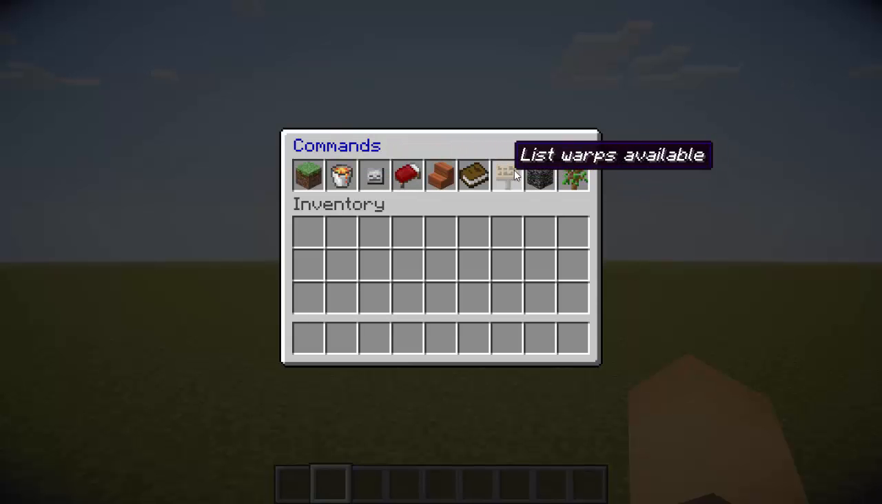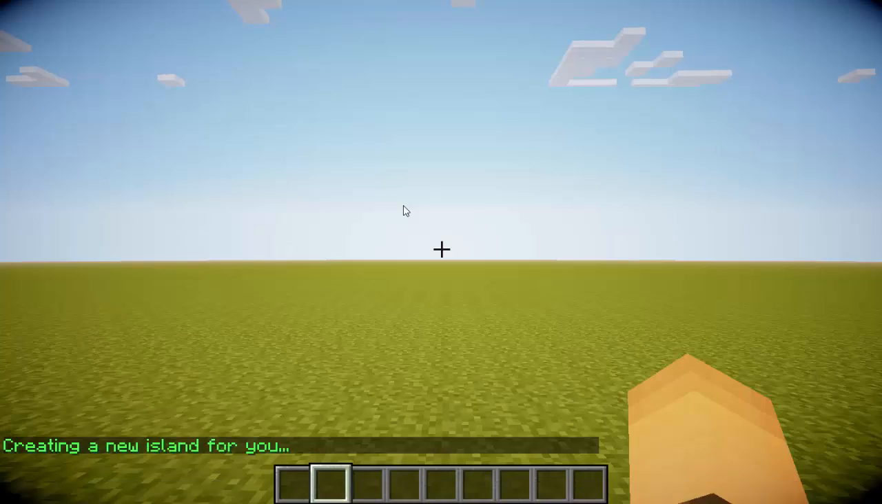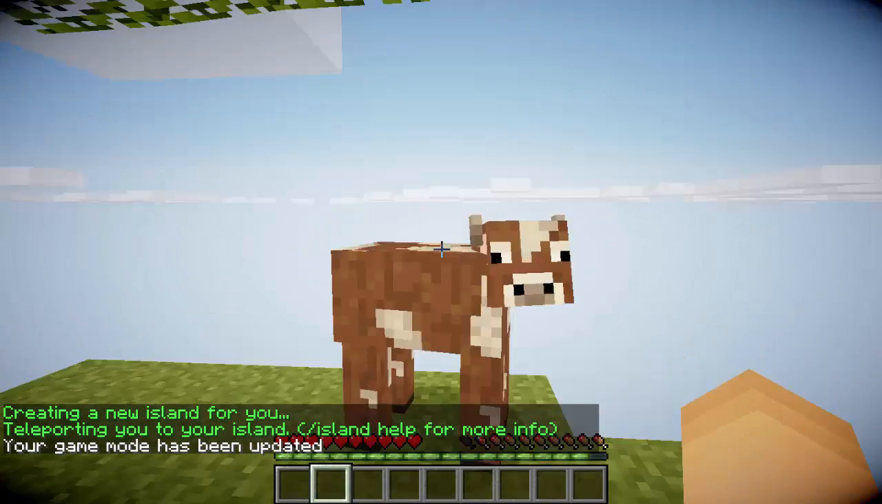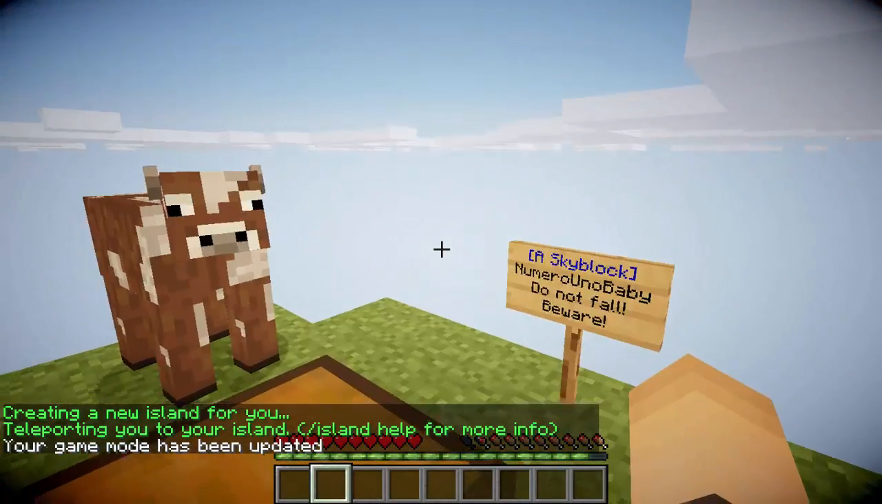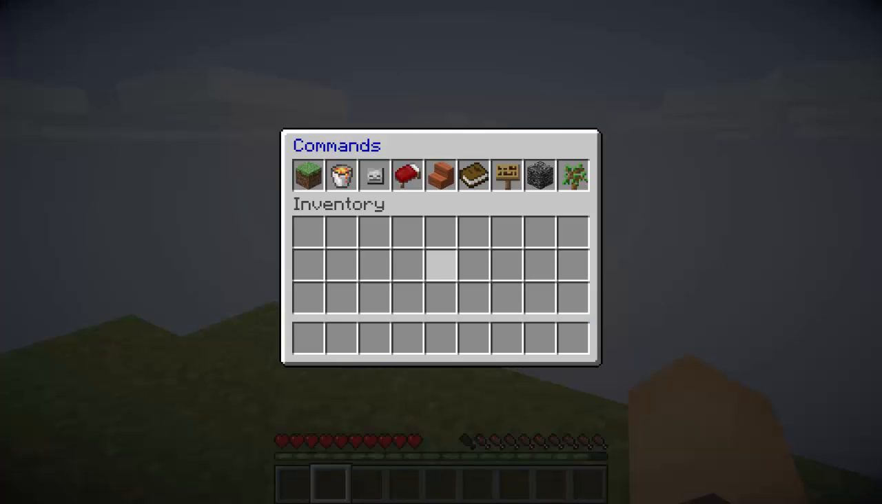So obviously you can see all the stuff that they have here. Really, really cool. So now we're going to type the /island command. And this will create our island for us. There we go, little welcome sign, and then here's our normal stuff. And even a cow, that's nice. So now I'm going to type island CP. And then we can see a bunch of stuff.